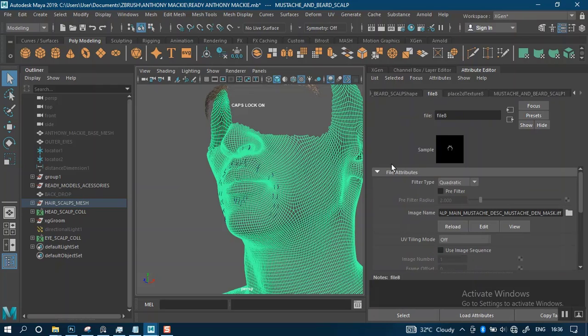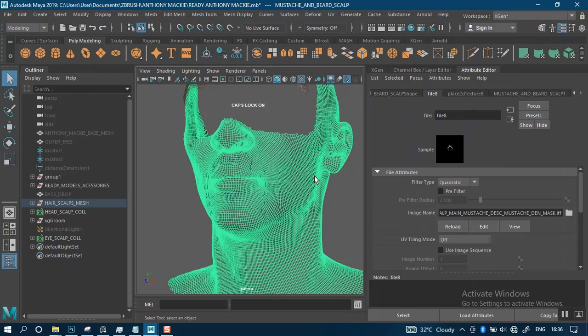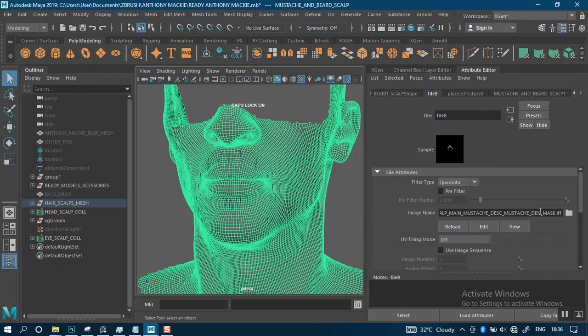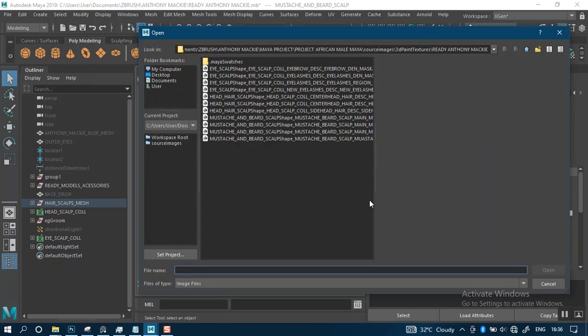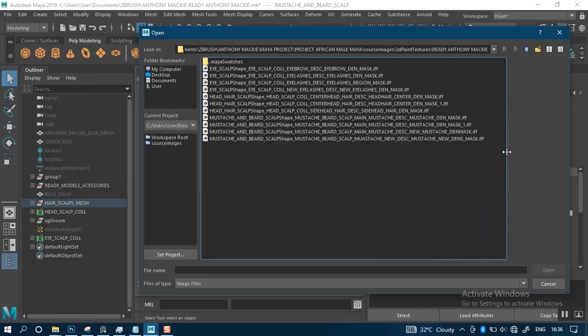Okay, there's actually a map in there. Let's see. Let me see if I can bring it out. So now we have all this mustache in here. Let's see. New density. Let me just try and delete all of this. Density map for the mustache.